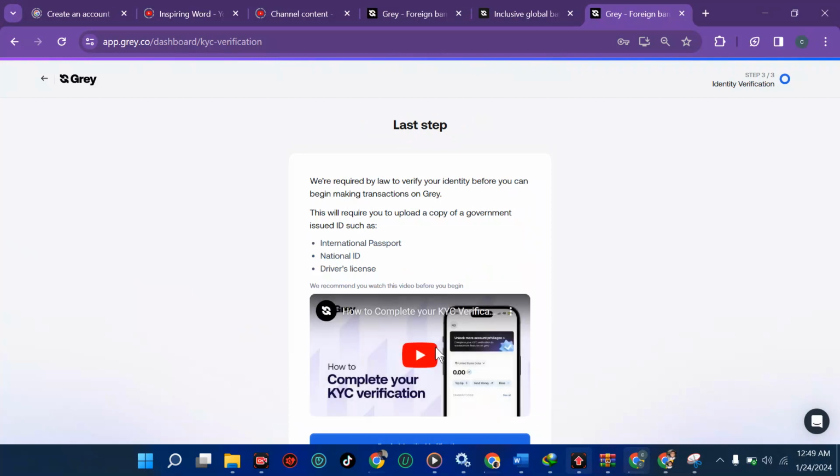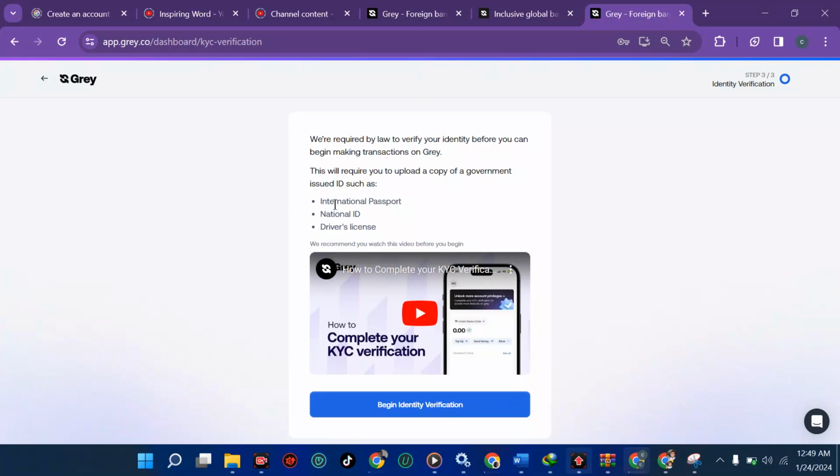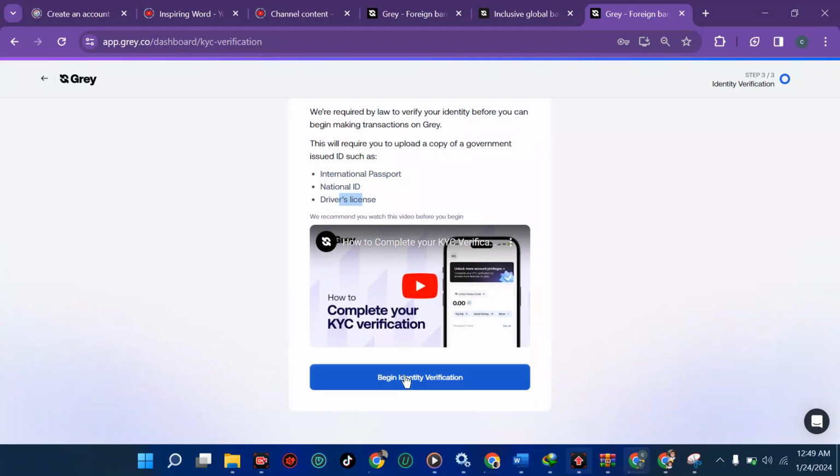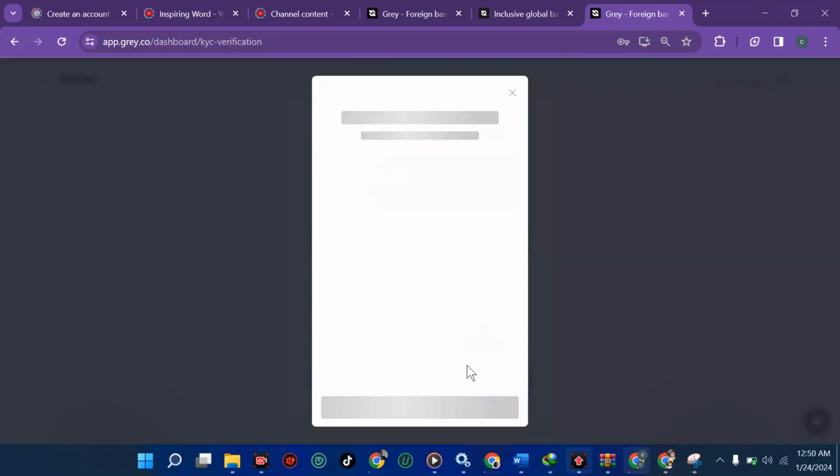Now, the last step, which is very, very key, which I know you want to do yourself, is just to pick up this. So one, you need your international passport, or you need your national ID, or you need your driving license. So over here now, you're going to click on begin. This then is going to open another portal, or better still, it can open this portal, website, and ask you which one do you want to continue with.